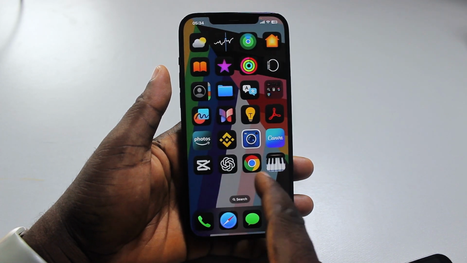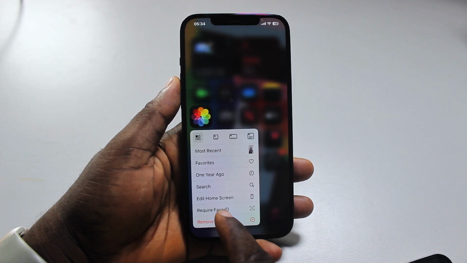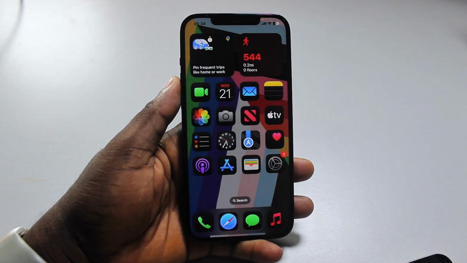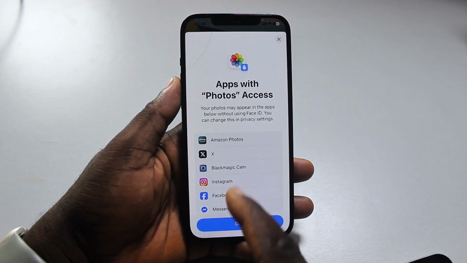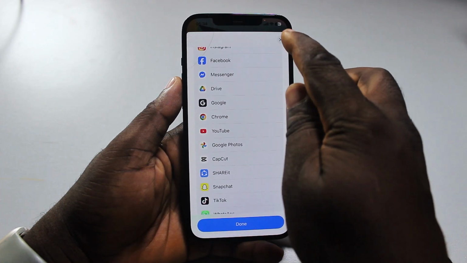The first thing to do is go ahead and locate the application you want to lock on your iPhone. Once located, press and hold it. Locate and click on Require Face ID. Then click on Require Face ID. Now go ahead and confirm your Face ID. You should see that all applications with this access will be blocked. Then go ahead and click on Done.